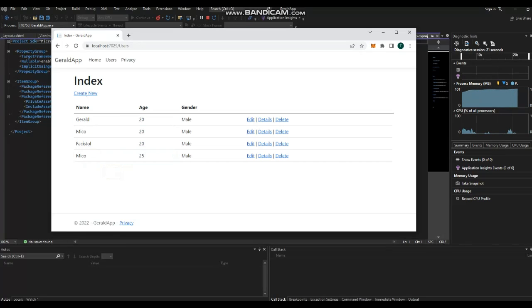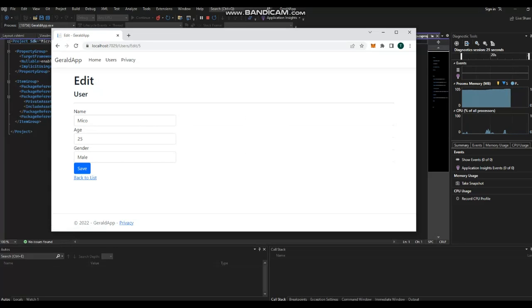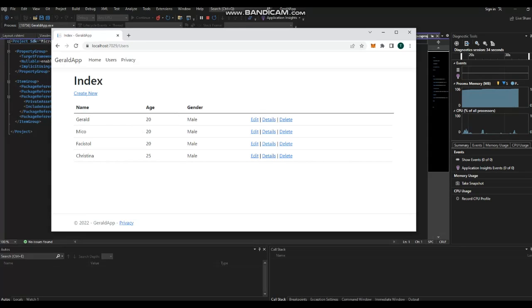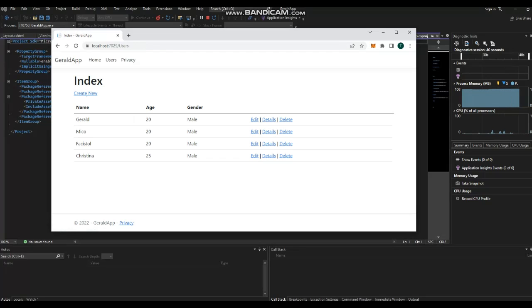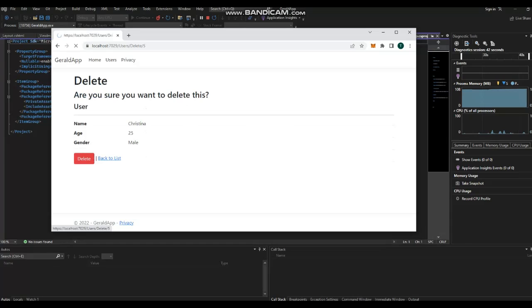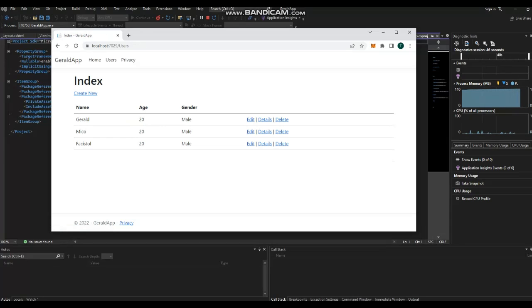And you can also edit the details. Like I wanted to change this Miko into Christina. Let's just save that, and then you can also view the details in here. You can go back to the list, or you can edit it within the details section, and you can delete this as well. So delete.